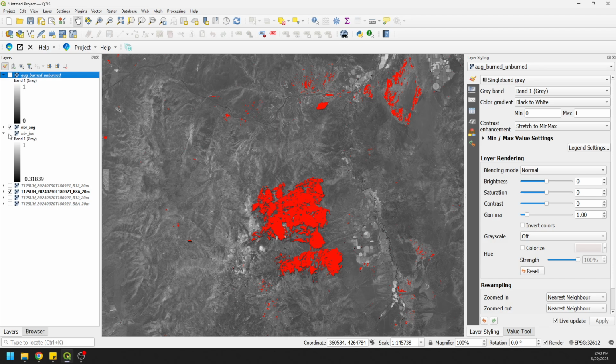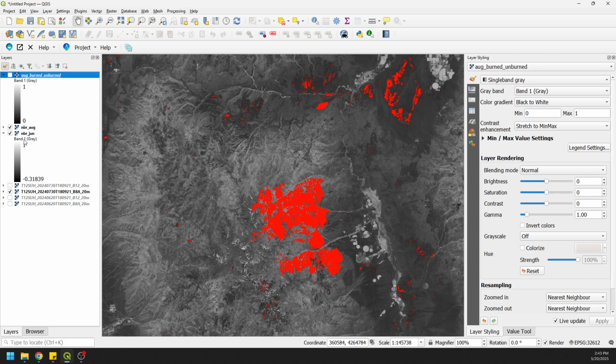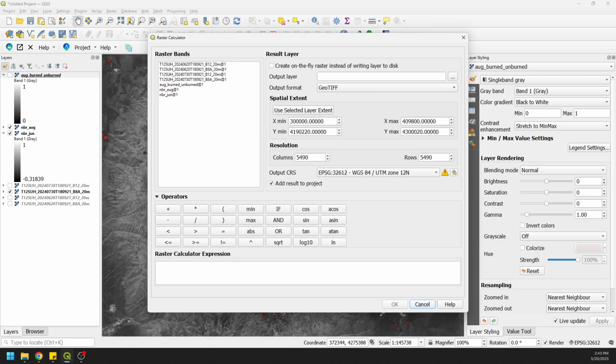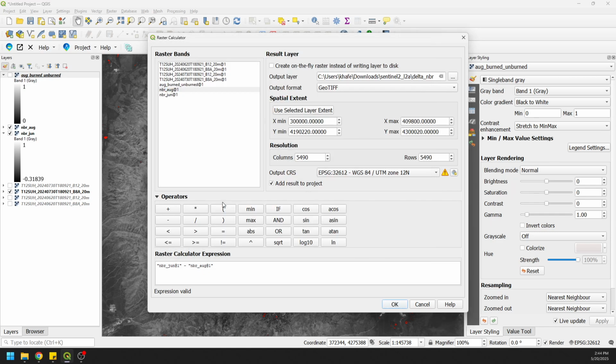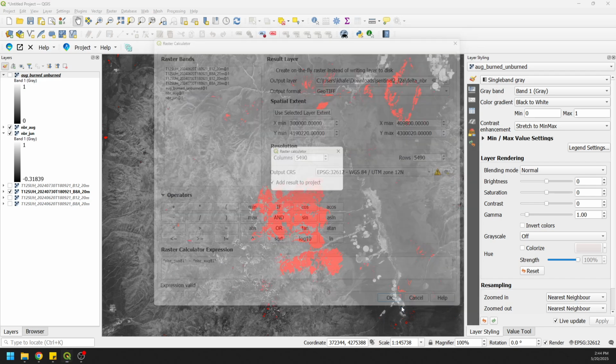And we also do that using the raster calculator. All right, so let's go to raster calculator, and we're going to take NBR June minus NBR August. We're going to save this to a file. We're going to call this delta NBR. Okay, let's save this, and let's click OK to run this.